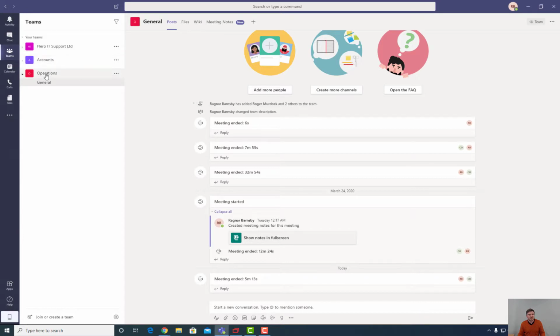Now, when you're first getting started, you might want to think about initially what teams you actually want to have. So here we've got a Hero IT Support one that came with the account. I've created one for accounts, which most businesses may have. And then we've got operations. Now I've called it operations. For us, that might be technical. For you, it'd be for whatever your business operations actually is.